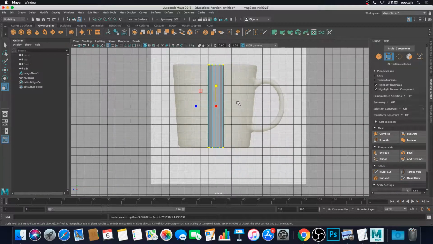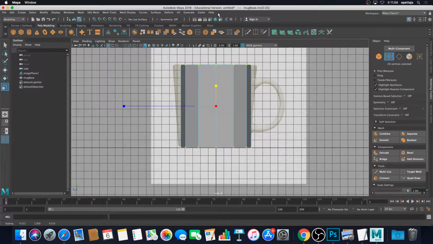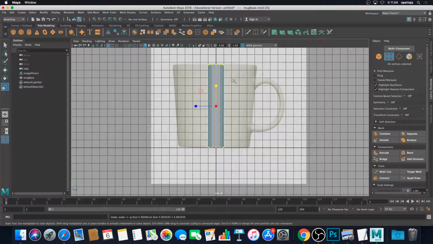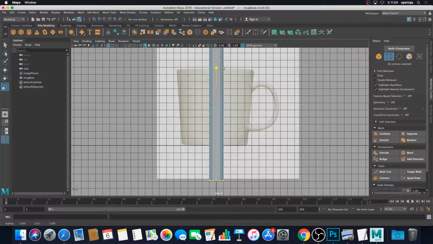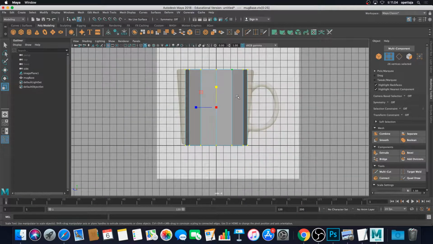So I'll do that again. I have my scaling tool active, I press Ctrl down and then I start to scale the Y-axis. If I do this without pressing Ctrl, it scales only on the y-axis. But when I press Ctrl down, I scale every other axis except the y.